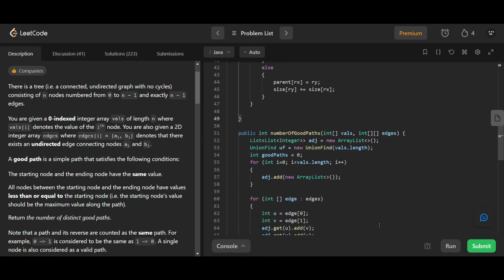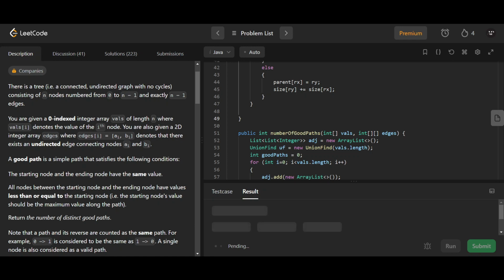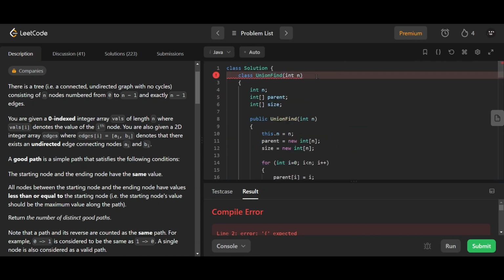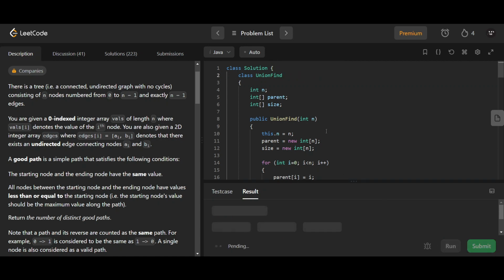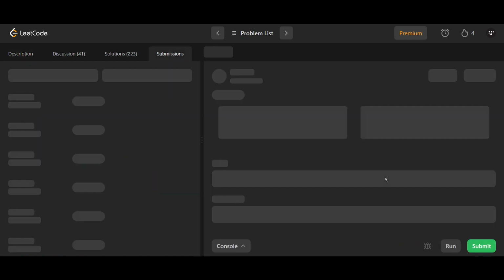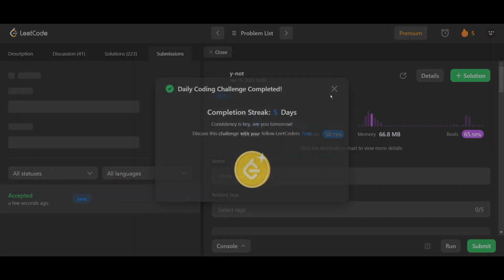Now let's run the code and fix any compilation errors. And there are a bunch. Line number 2, class is just like that. Line number 69, missing semicolon. Let's fix all the other errors. All right, the test cases are accepted. Let's submit. And it gets accepted. All right.